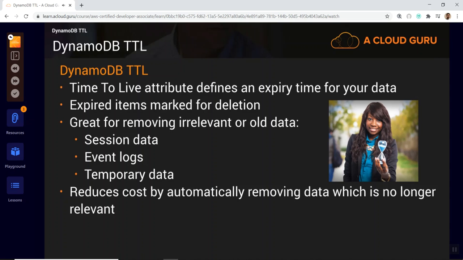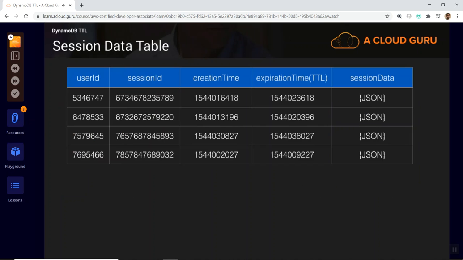And this is going to really help to reduce costs for storing data in DynamoDB, because it automatically removes data which you no longer need. So the data is no longer relevant, so it just does that housekeeping for you and automatically deletes the data. So let's take a look at how that actually works within DynamoDB.